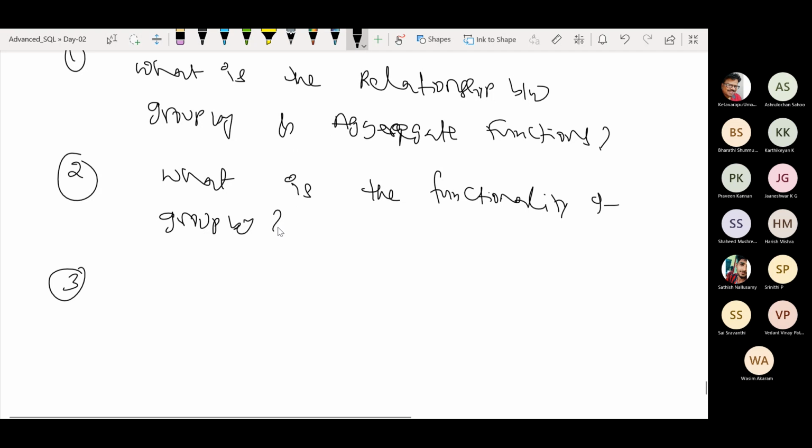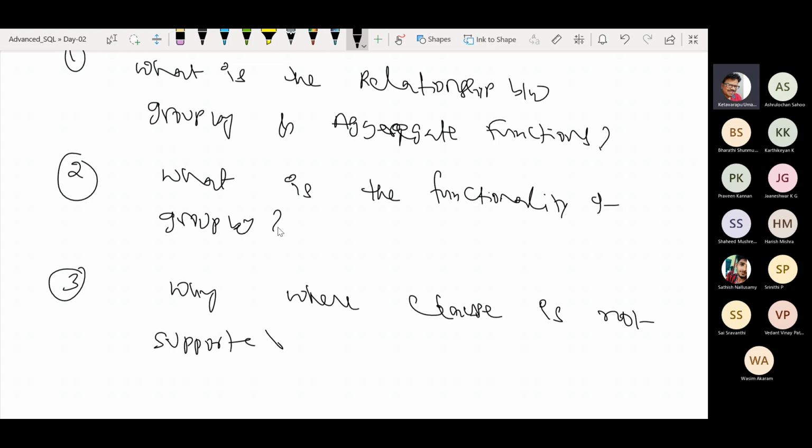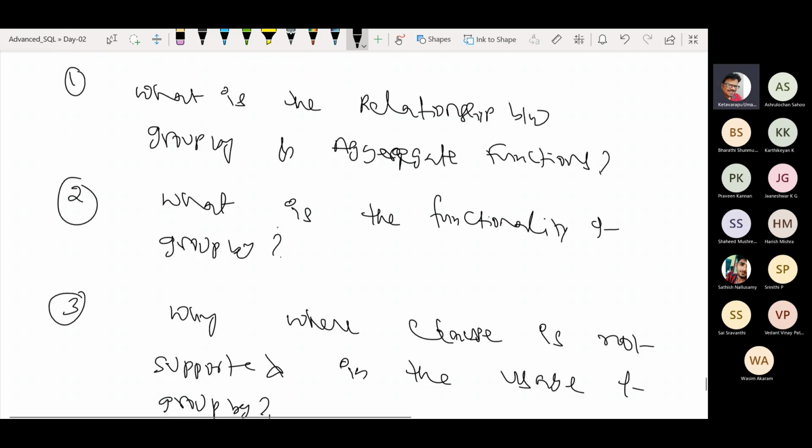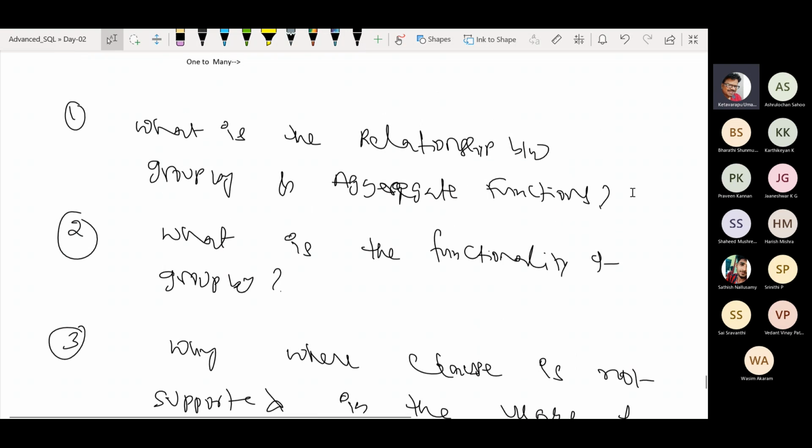Third one, why is the where clause not supported in the usage of group by? So you can start with group by and aggregate functions. What is the relationship between group by and aggregate? Remaining points I will explain, friends, however.